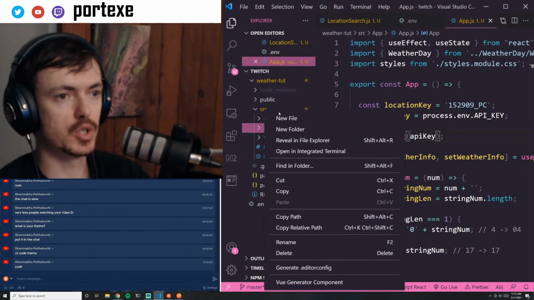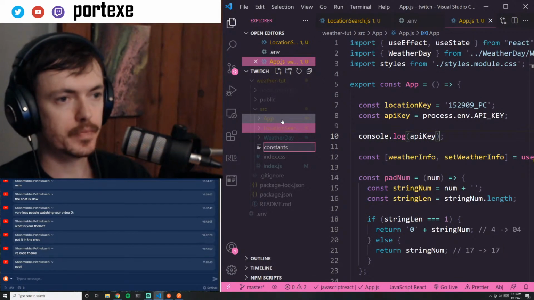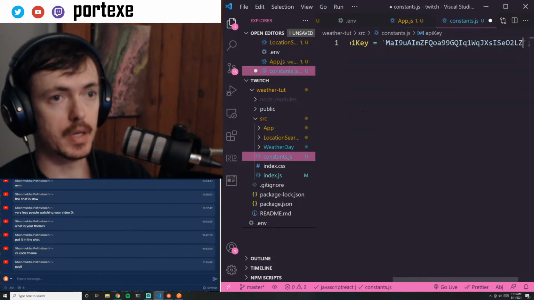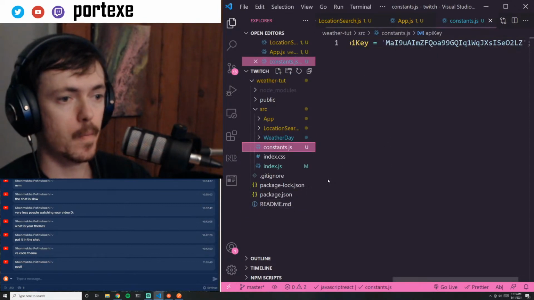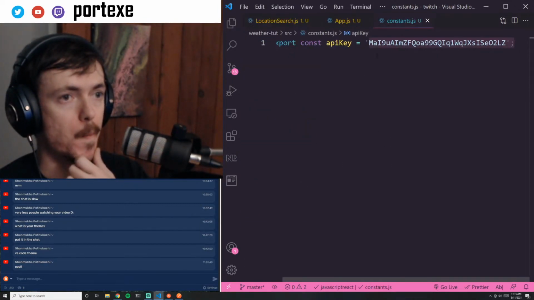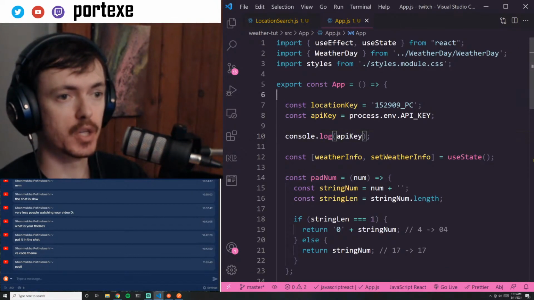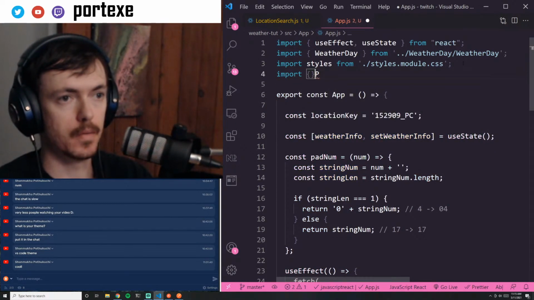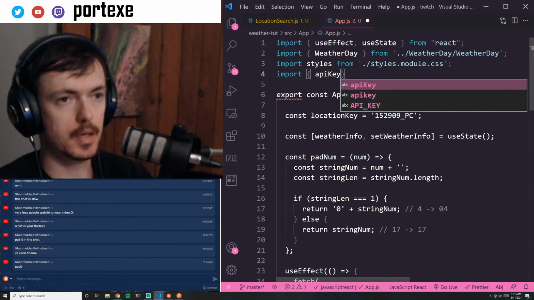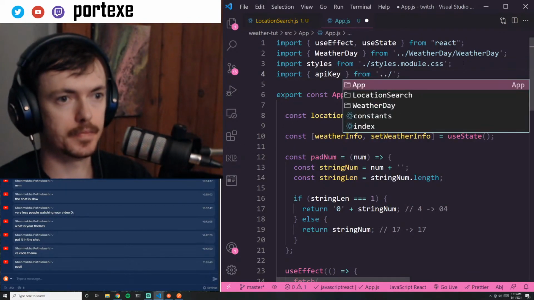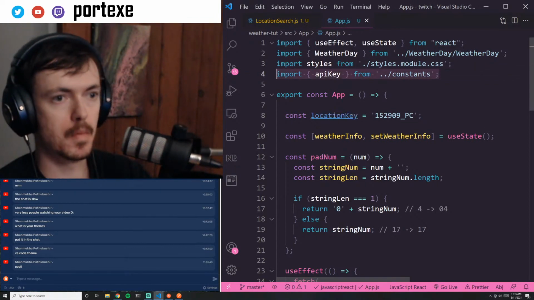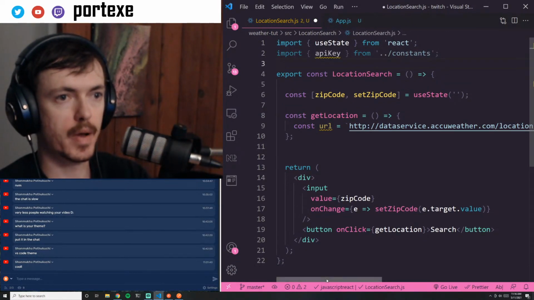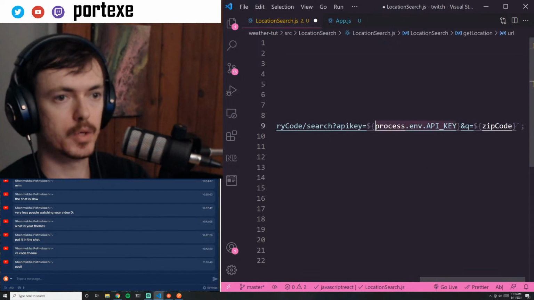So what I'm going to do instead of this is just create a new file called constants.js, and I'll export a const called API key and pass it in here. Save it, delete my .env file, and just import it from here from now on. So get rid of this reference and just import it from constants instead. API key from constants. And I'll have to do the same inside of my location search. Okay, so now I have a reference to API key, which we will set here.